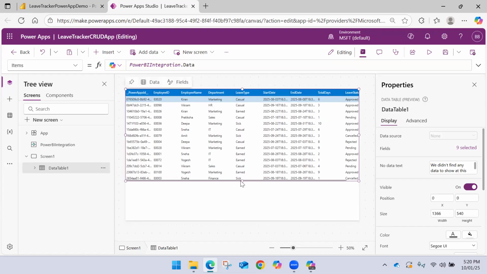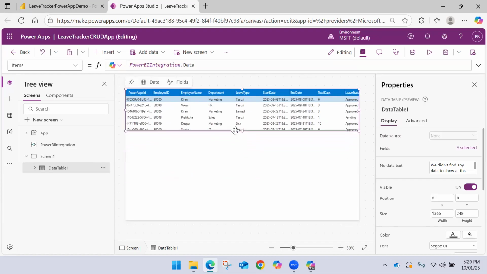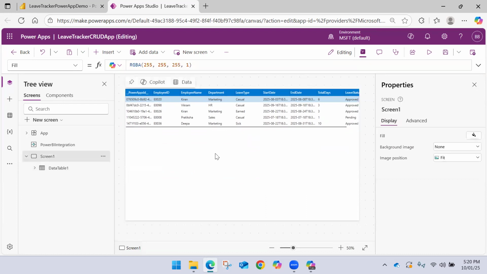Right. So I will shorten this table to show only 5 records. Okay. This is the data already available in my Power Apps. So now we have to design an application that will perform the create or update or delete of the data, right? CRUD application we have to design.